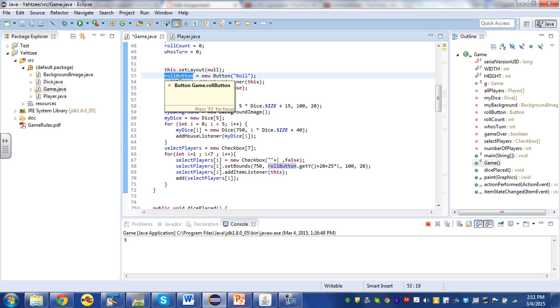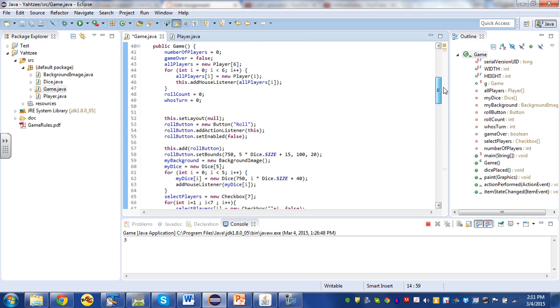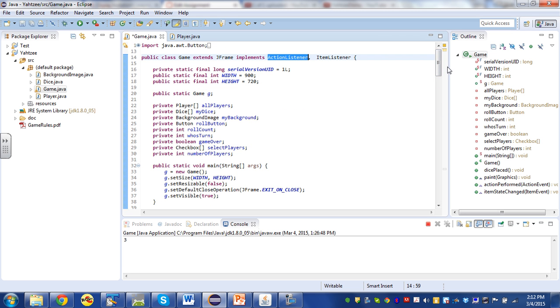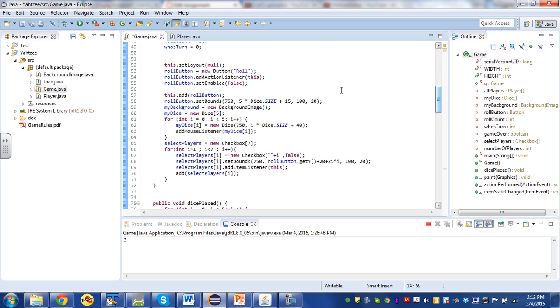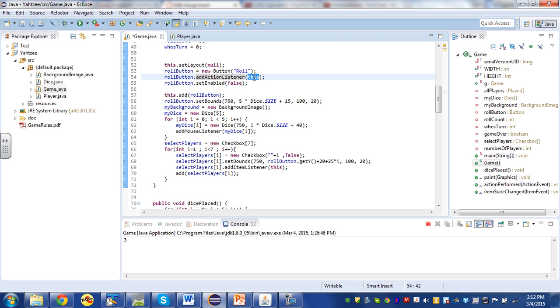and I store that in my roll button variable. And then I add action listener. Okay, remember up top, we implemented the action listener interface. That interface requires that we write a method. And then we add this. This refers to the instance of the game.